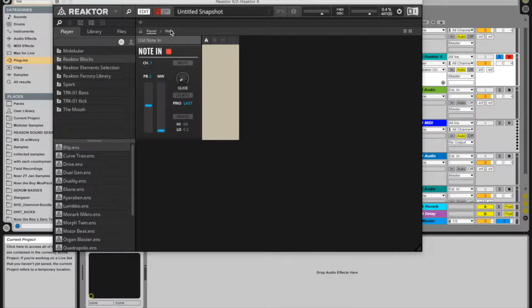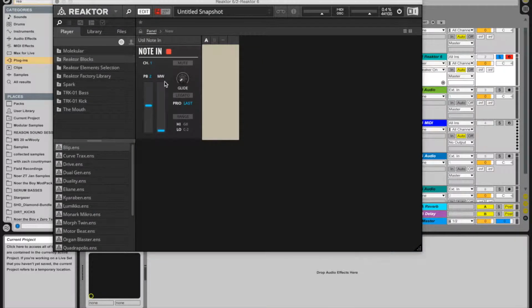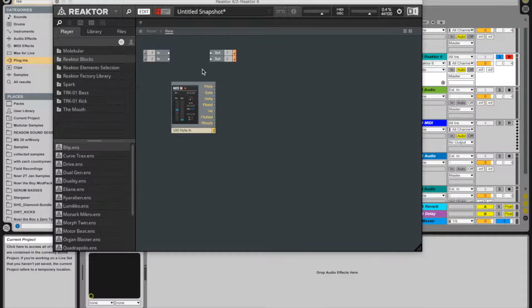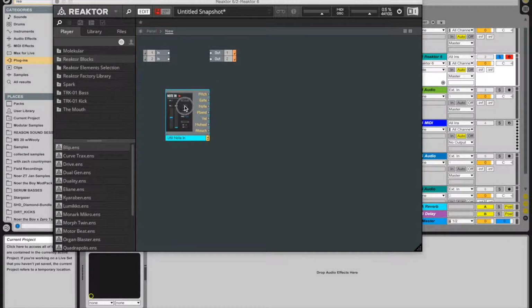And you'll notice we're going to be toggling between these two different panels. If we click to panel, that's going to show the front of the module, and we can adjust all of the parameters. Now, we do all the patching in this other window. So you'll notice me going back and forth, and it's really important to use both of the views.